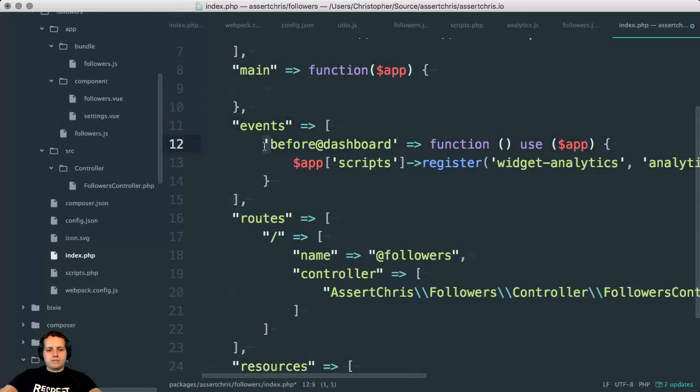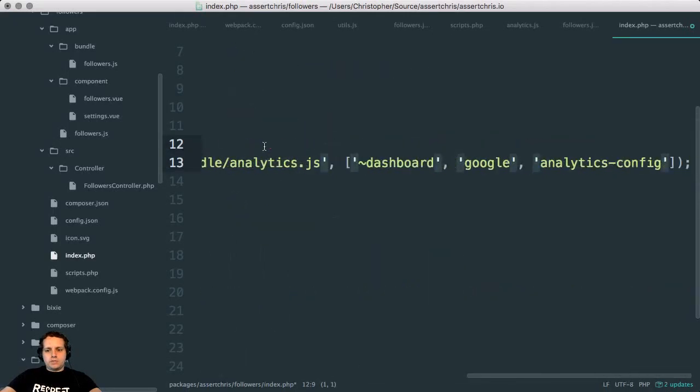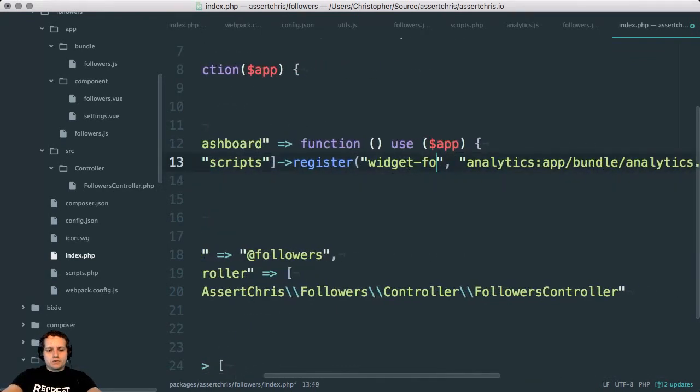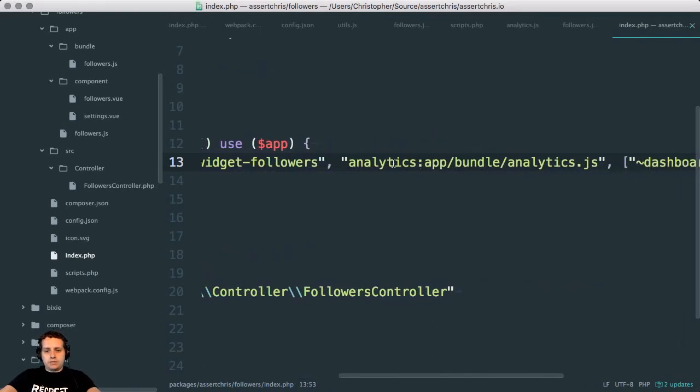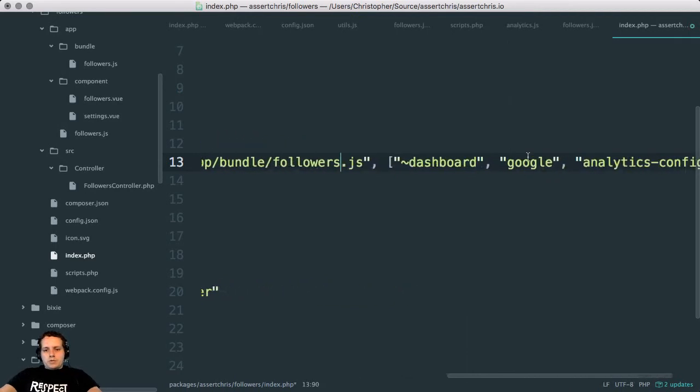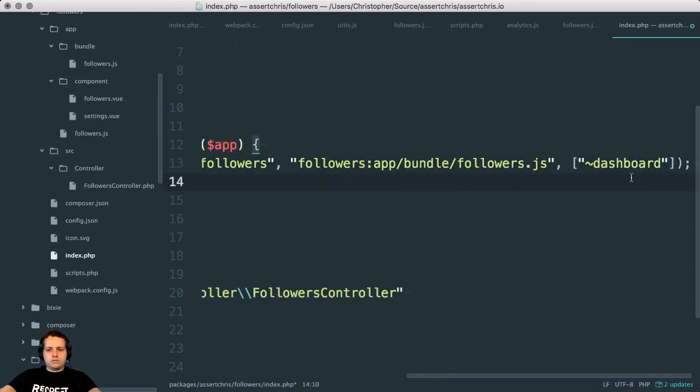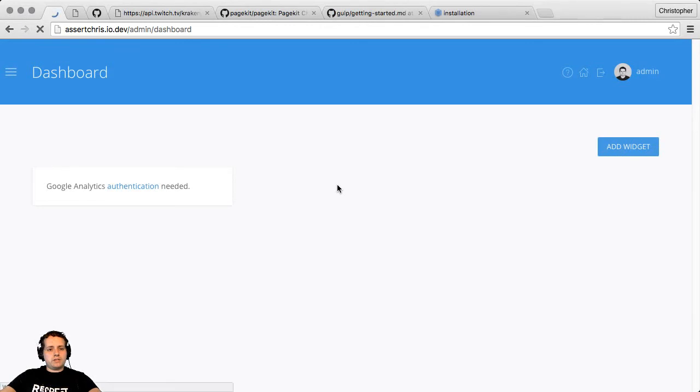Let's drop all that stuff. Then let's make all this stuff a little bit cleaner. Okay, so scripts register widget followers, and yet here that dash is allowed. I don't know. Followers, followers, so much repetition. This gives me dashboard, Google, and analytics config, which I don't need. I just need dashboard, I think.